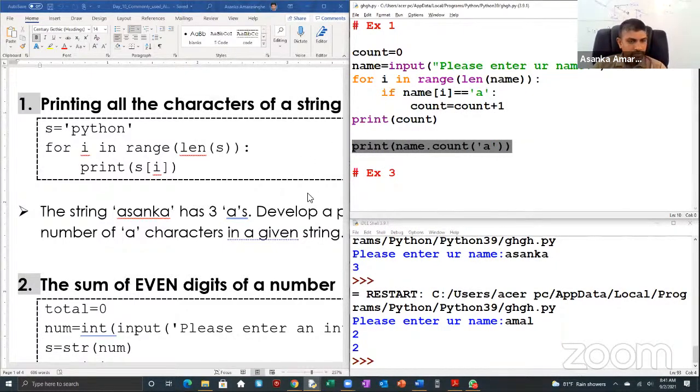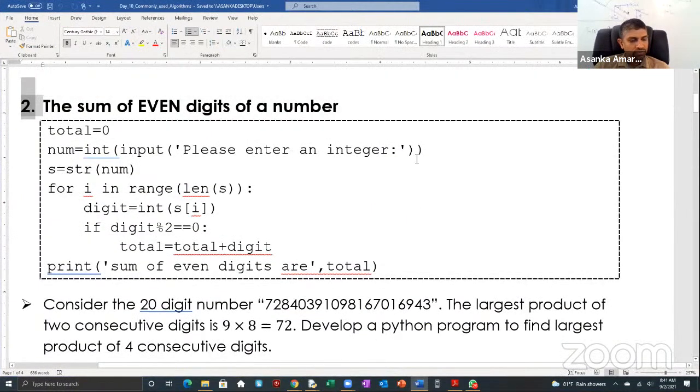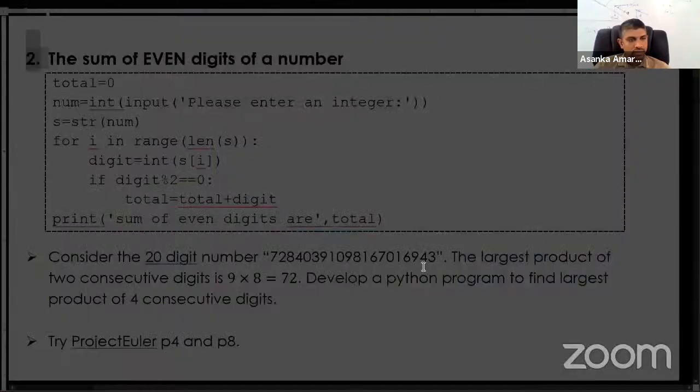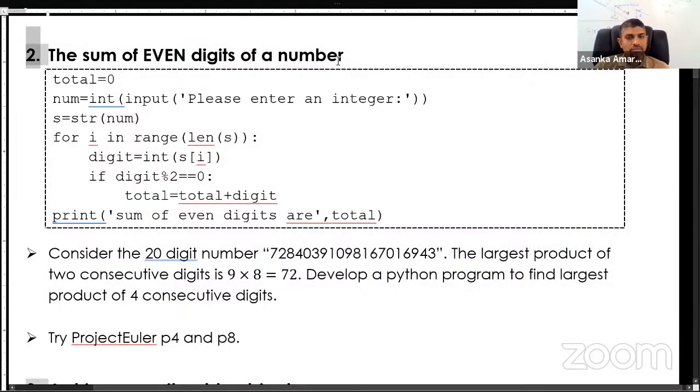What about the second question? The sum of even digits of a number. The second one is also written by using indices. Now you are going to enter a number. Look, please enter an integer. What you entered is the number, normally an integer, no? Okay, then we are going to convert it into a string.